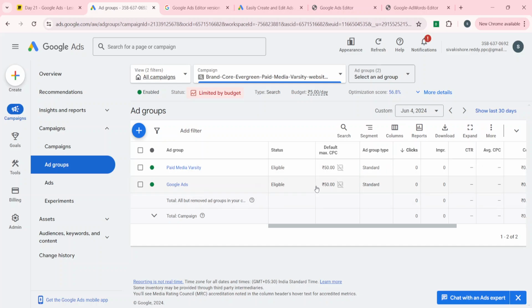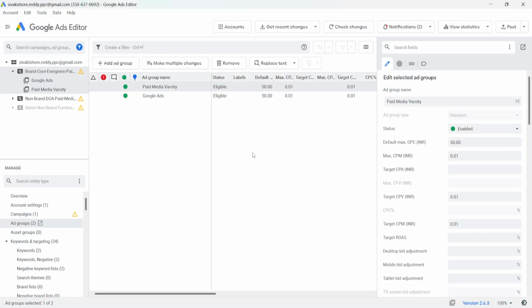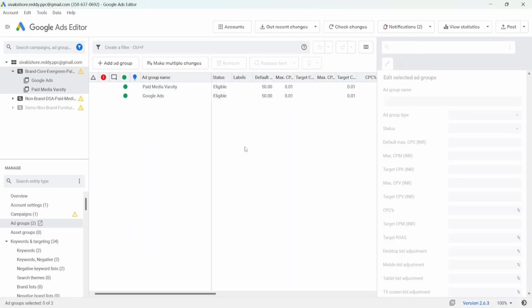So I hope you are getting my point. The first thing, whenever you open the editor, is to do Get recent changes. After you make the edits, you should definitely post your changes. Without posting, those changes will not go live. Don't forget these two things. I hope you have understood this overview of the editor.